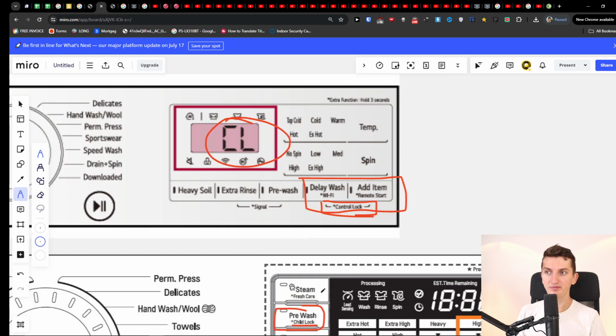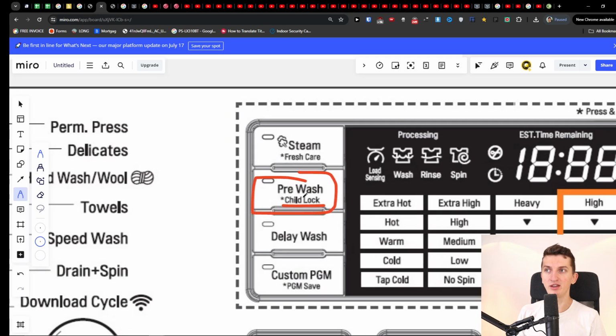And you're going to release the control lock. Or either you just have to press and hold the pre-wash for 3 to 5 seconds, where you're going to have written the child lock under it.